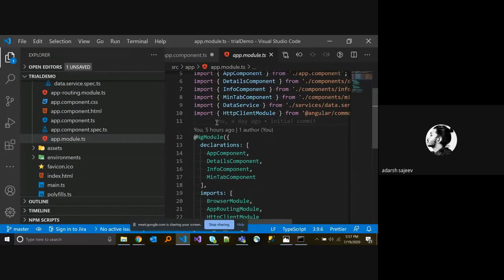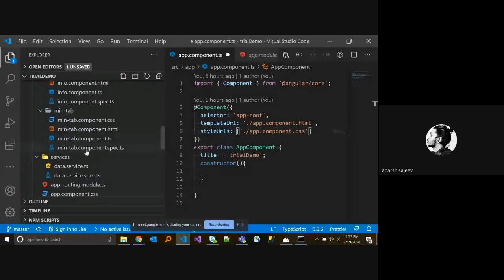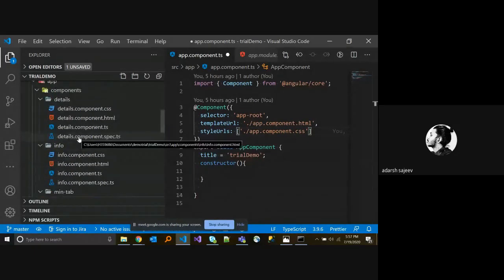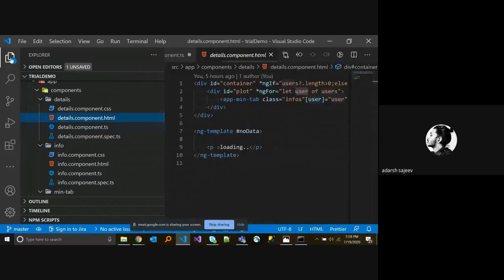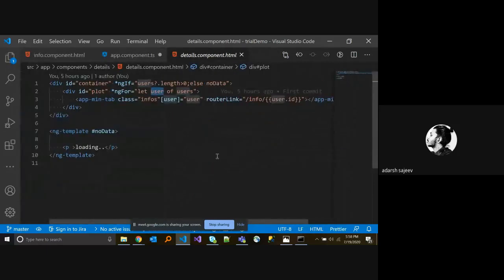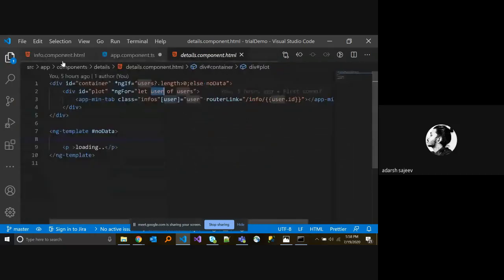But still there is one problem. Whatever you have written in the component, the TS file, it should be available in the HTML, right? There are different methods to make it available. See, here in the component, I have this users. So this users should be available in that HTML, right? Then only I can work and show it to the user. So here I'll be talking first about property binding. Property binding is nothing but providing that variable directly into the HTML in a one way.